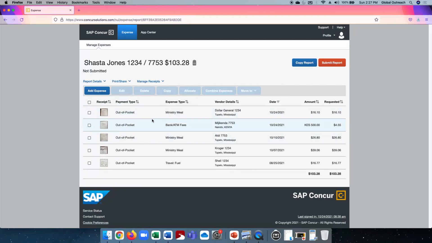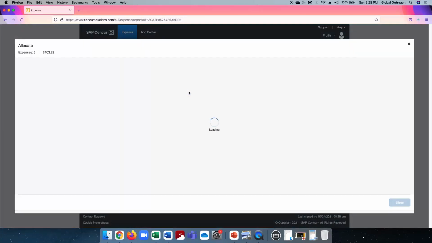But what if I just want to split this total, not the individual receipts, but this total between two project numbers? All right, you're going to go over here and you're going to click beside receipt, so it will select all of your expenses. And then we're going to use the allocate button. Click on allocate.